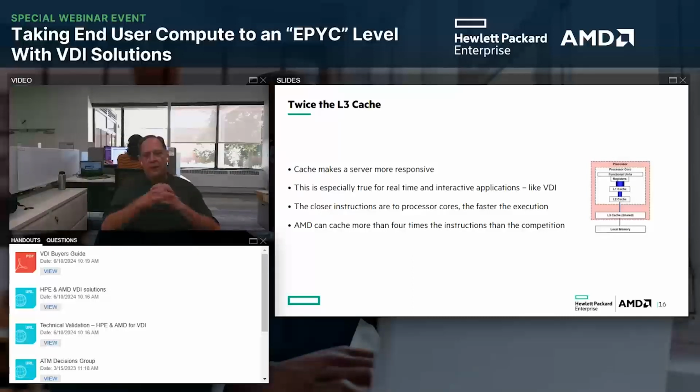And I found VDI tends to act like a single-threaded application. One of the things that we've noticed is that if you have a lot more cache, you are going to have a much more even user experience. It's just that much better than you can with, say, a smaller amount of L3 cache.